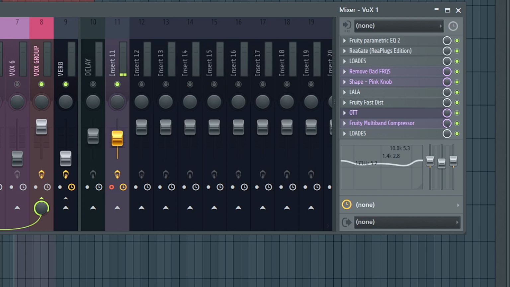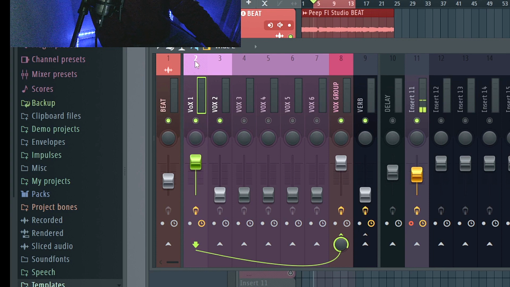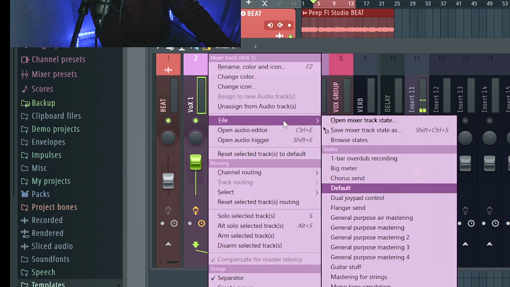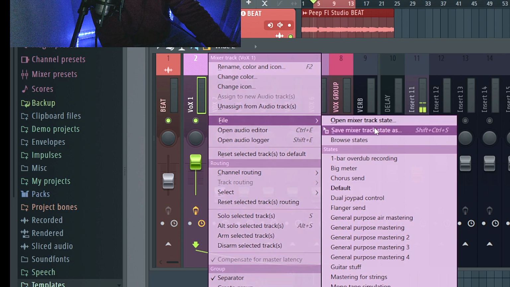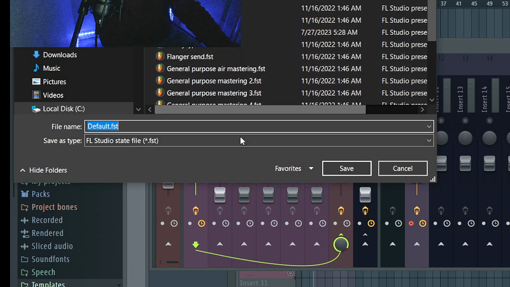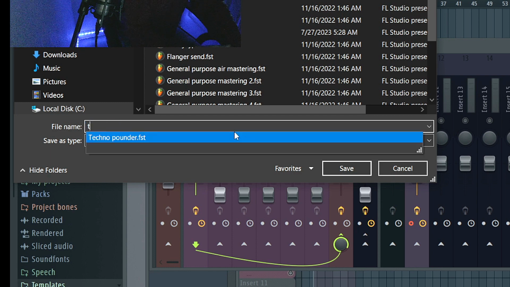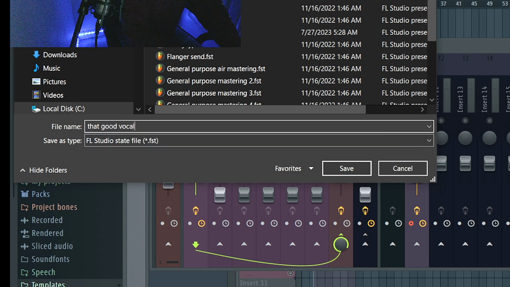We're on Vox 1 track, right? I'm gonna right click. I'm gonna go to file. I'm gonna go to save mixer track state as, and just save it as whatever you want. I'm gonna call it That Good Vocal Chain Do. It's gonna be in your mixer presets.